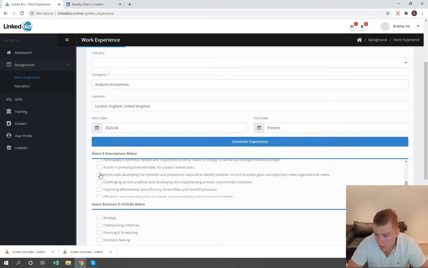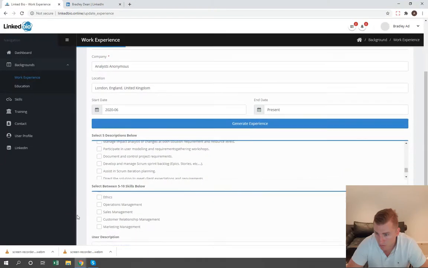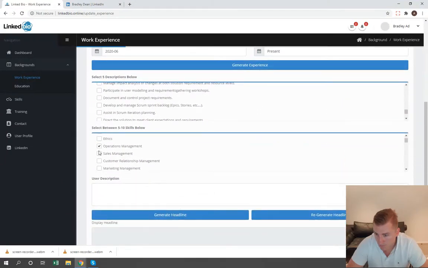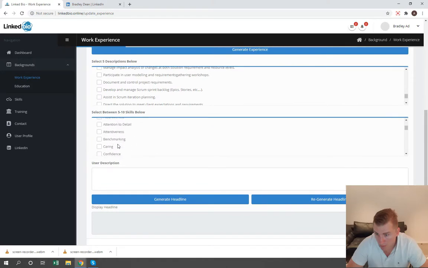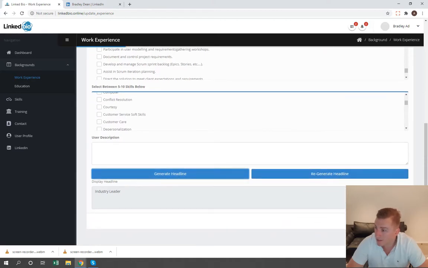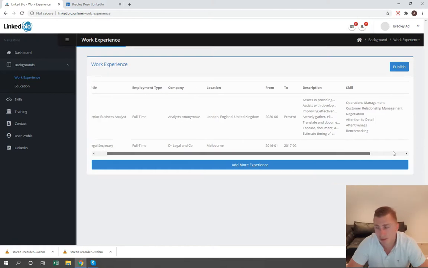Now let's go down to skills, and we'll do the same thing with skills down here. Operations. We've got several thousand skills. Let's generate a headline: industry leader, beautiful. Let's save this. That'll come back in through to here. Awesome, good to go. Let's do the same thing with the second one, the legal secretary.